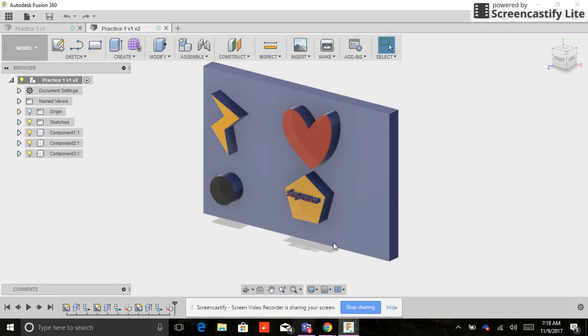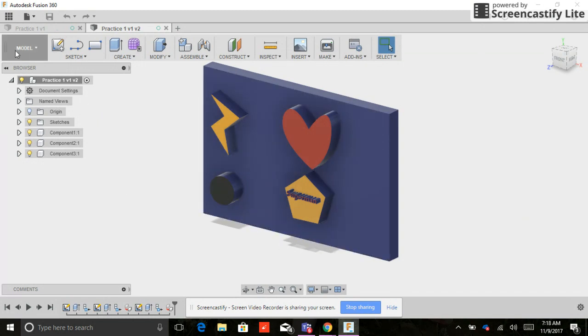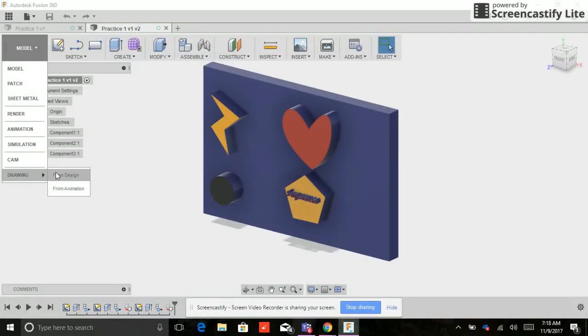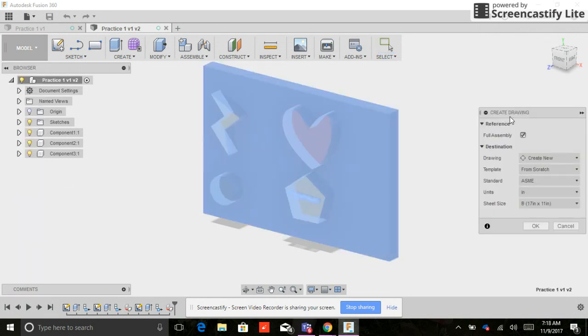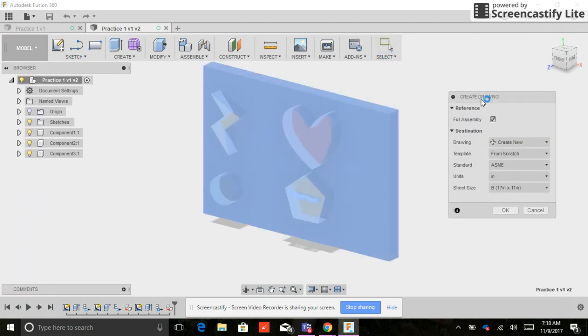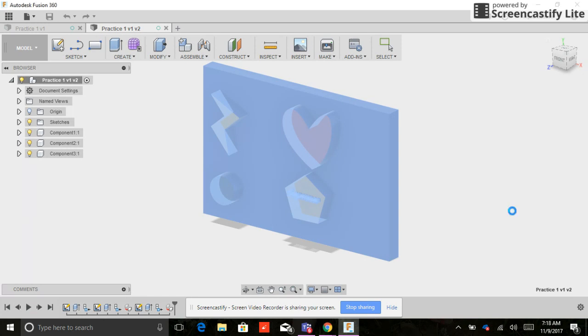The drawing gives dimensions. So right up here in the left-hand corner where it says model, I'm going to hit that drop down, and I'm going to go to drawing, and I'm going to click from design. Now, my create drawing window popped up. I'm going to change the sheet size to A, 8.5 by 11. Either one of these works. I like the 11 by 8.5, the second A right here. So pick that second A and click OK.